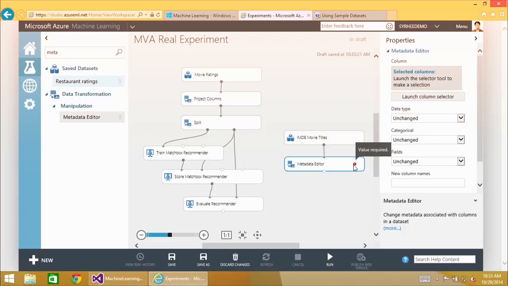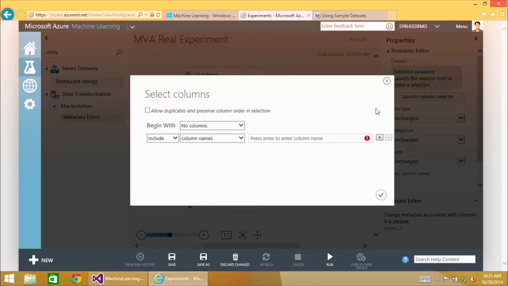Okay. Taking a look at the right there, we need to go get the columns we want and the stuff we're going to do with them. Right. So let's launch our column selector. This time what I'd like you to do is just stick with no columns, but include column names of. Click that. I want the movie ID and the movie name. Good job. So what have I done? I've just brought those two columns in. Nothing more than that so far.